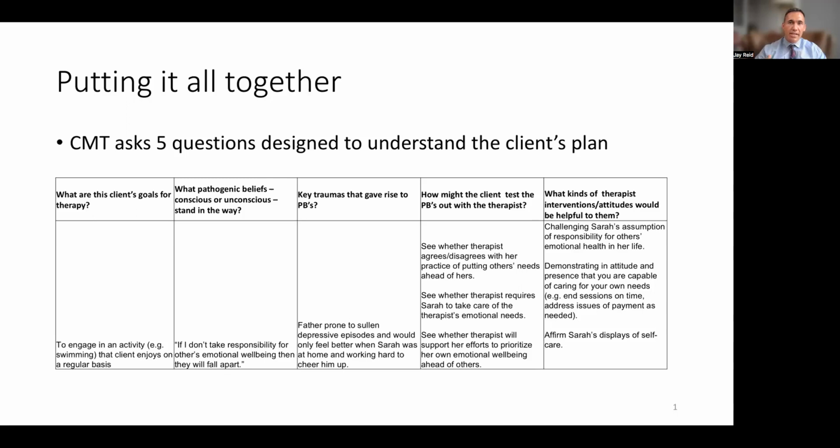Another way she might test out her pathogenic beliefs with her therapist is to see whether the therapist requires Sarah to take care of the therapist's emotional needs. Does the therapist seem to need her to pay attention to him or to show that she's exceedingly appreciative for his efforts in the therapy sessions?